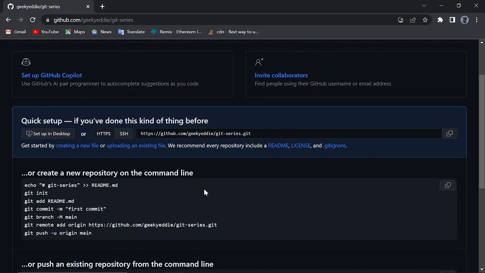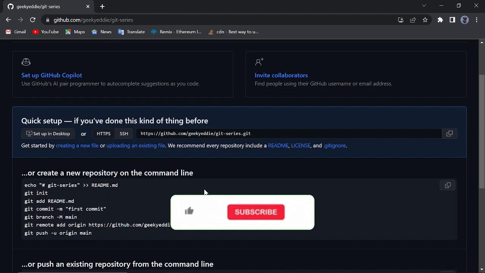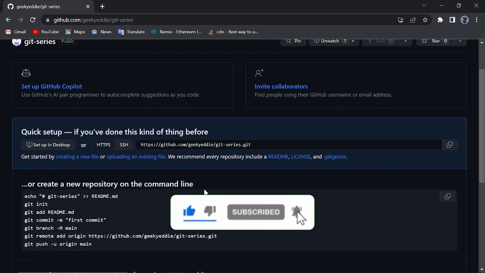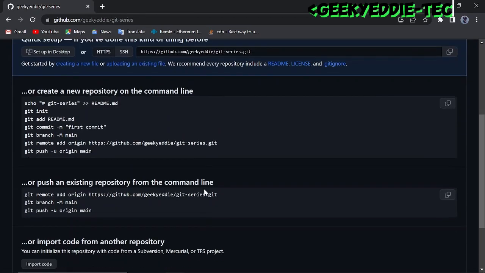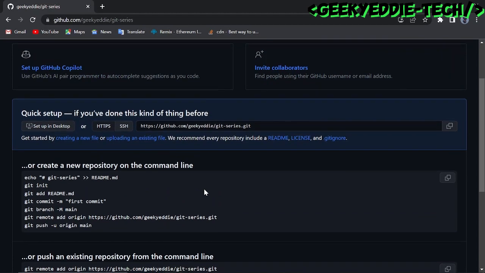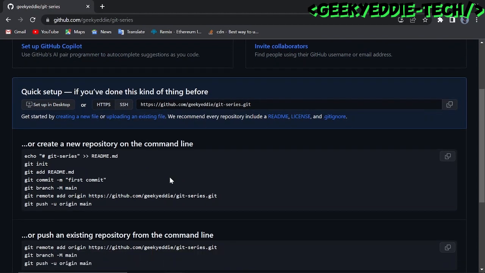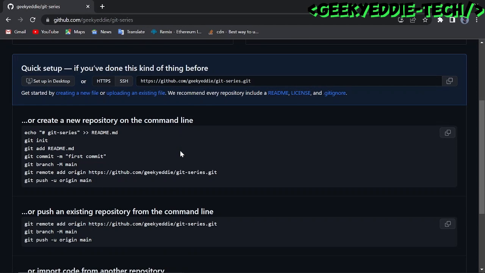Alright guys, so we've been able to successfully create our new cloud repository on GitHub. So we just go around and take a look at what they are telling us. Right here you can see that they are giving us a couple of hints on how we can push our repository to our GitHub.